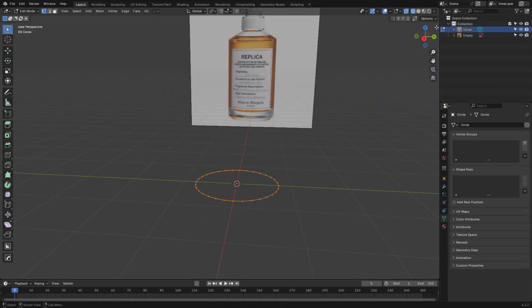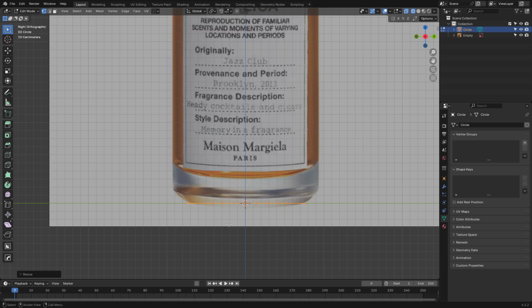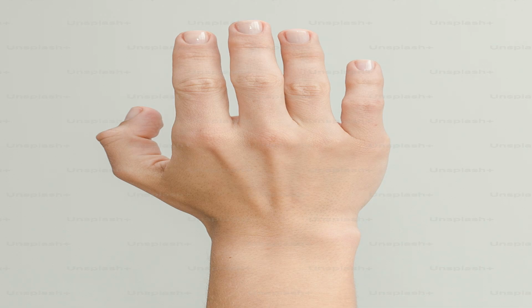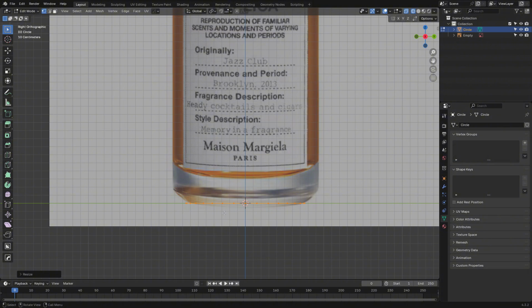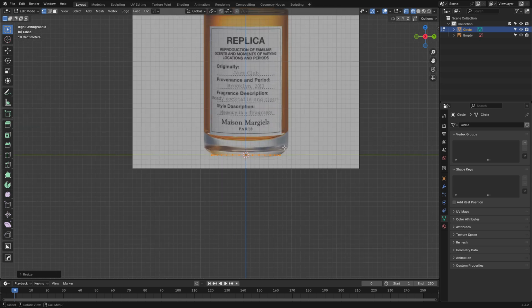So let's begin the modeling. First thing you've got to do, make a circle, select all the vertices, and in edit mode scale it down so it matches the reference. You've got to have a good reference to make the model as detailed as possible. I have the fragrance in my hand right now, so I can see all the small details. If you do have the product, you better just take it in your hand so you see all the details. But you can just go with a simple image like this.